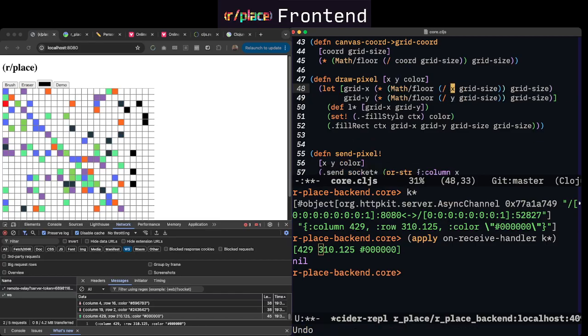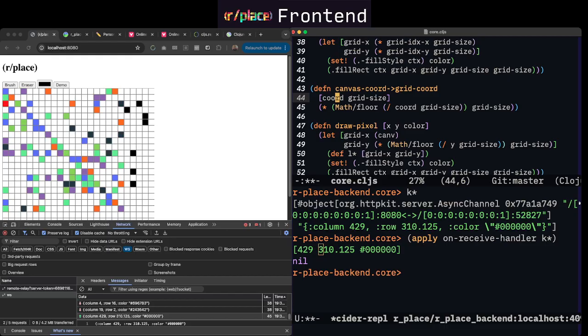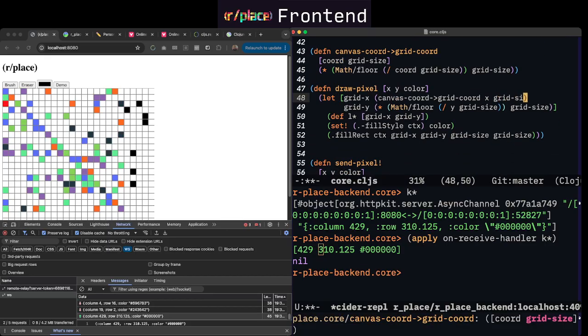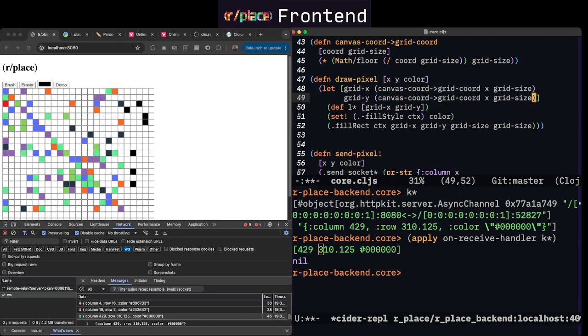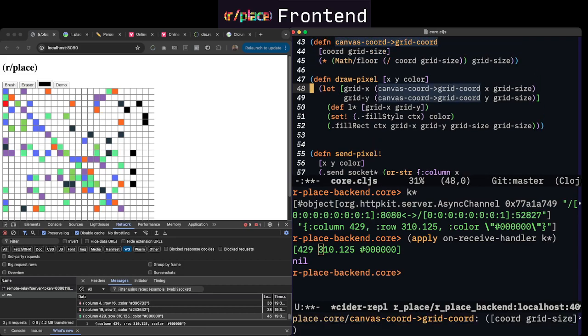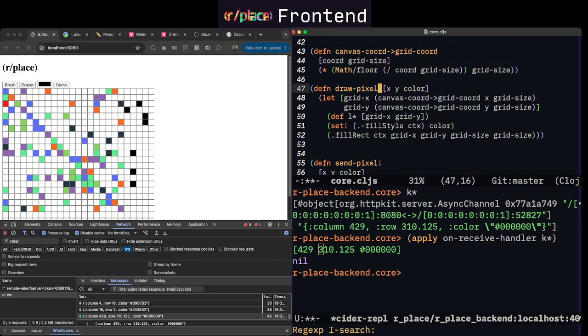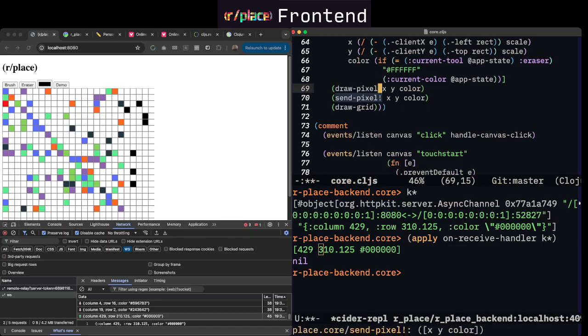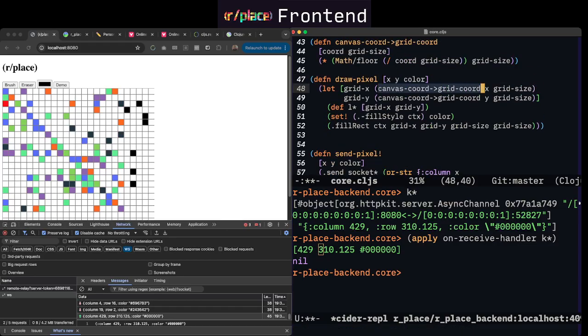Oh, okay, I don't need to do this. I just need to change this. So canvas. Let's test this guy out again. Top pixel. Okay, and send pixel also needs this. So what was the function?